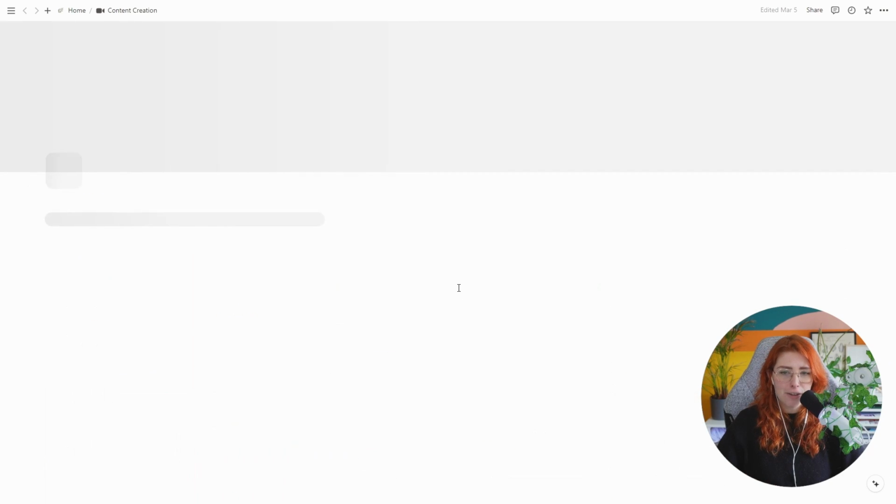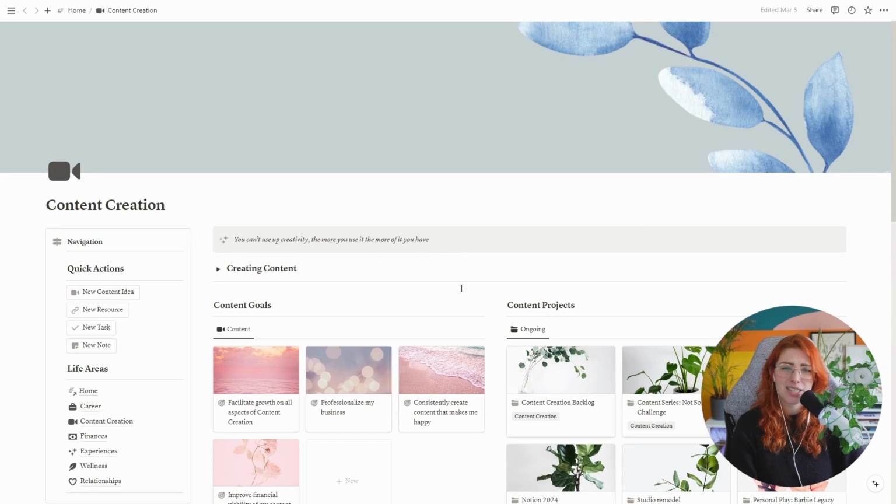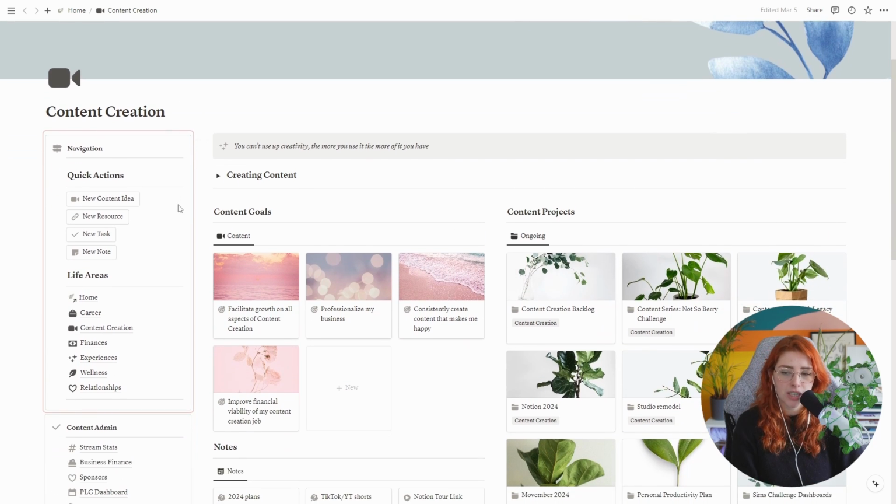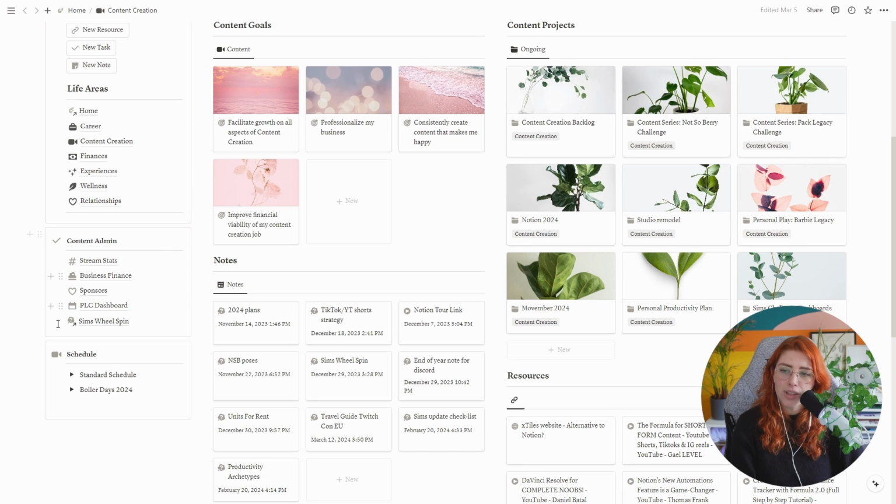Then next up, we have my content creation, which is similar, but a little bit different, because there's a lot more going on here since I simply do more in my Notion for my content. So when you get to this page on the left-hand side, again, we have the navigation bar, similar to any page we've seen before. And then below that, I have an extra block called content admin, which contains all of the admin stuff for my business.